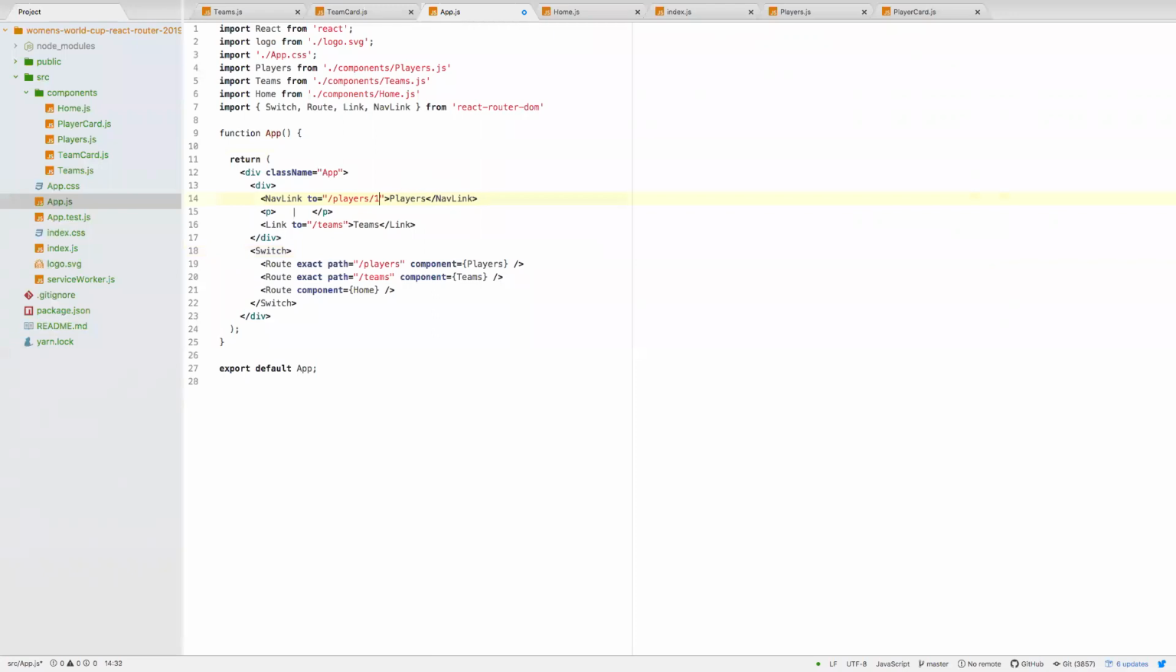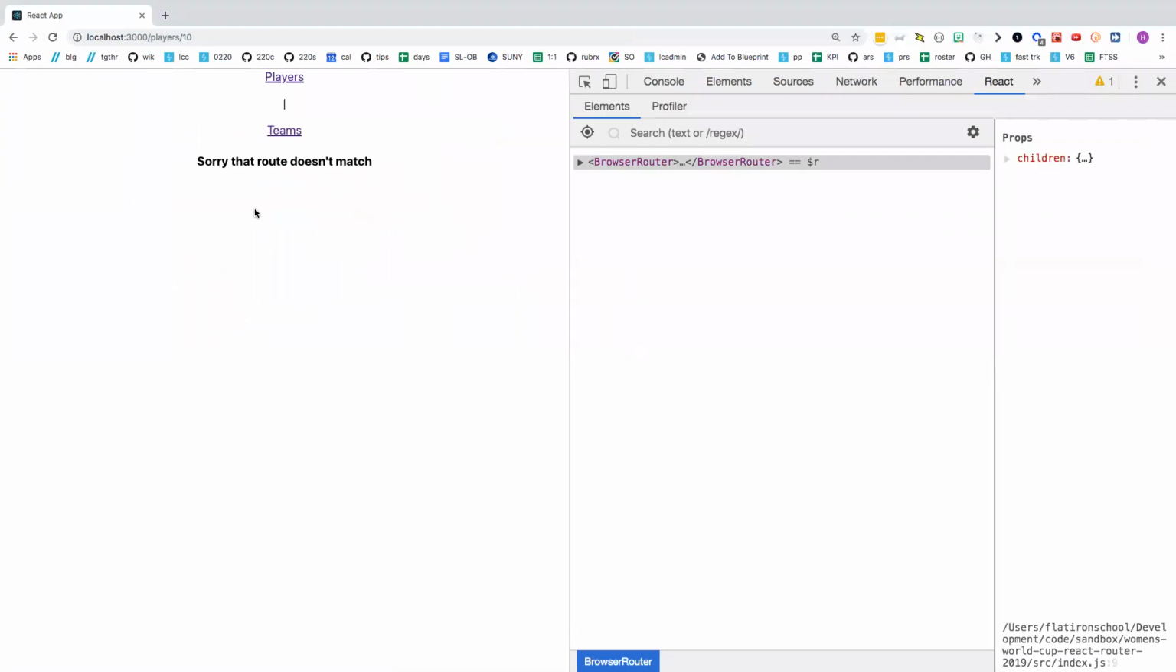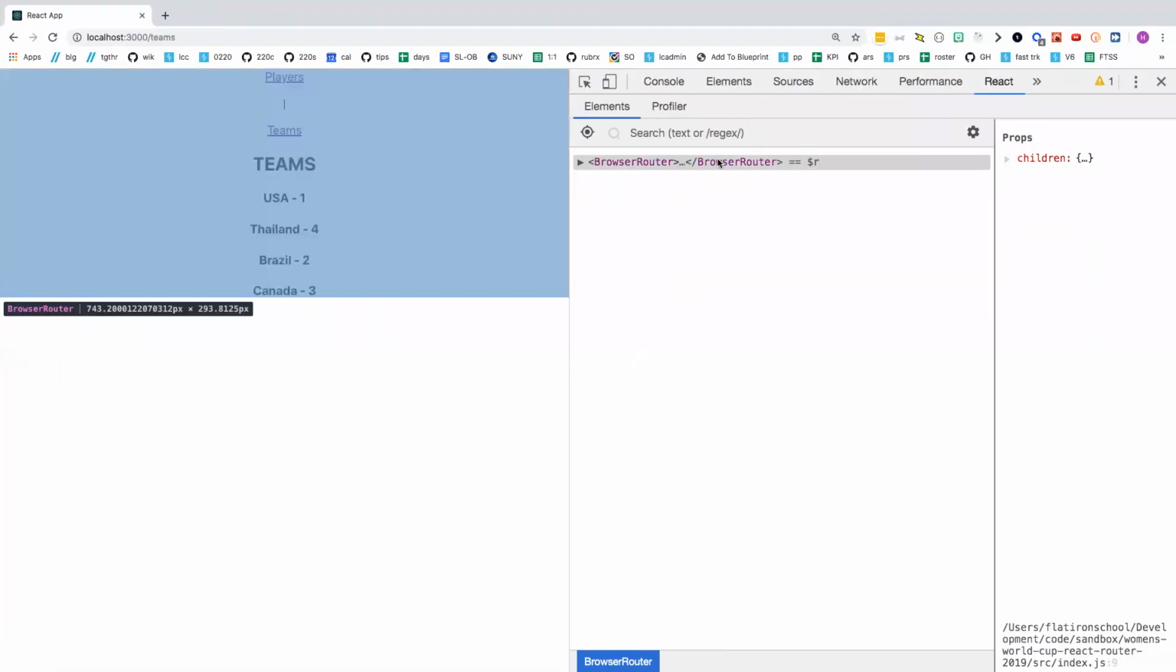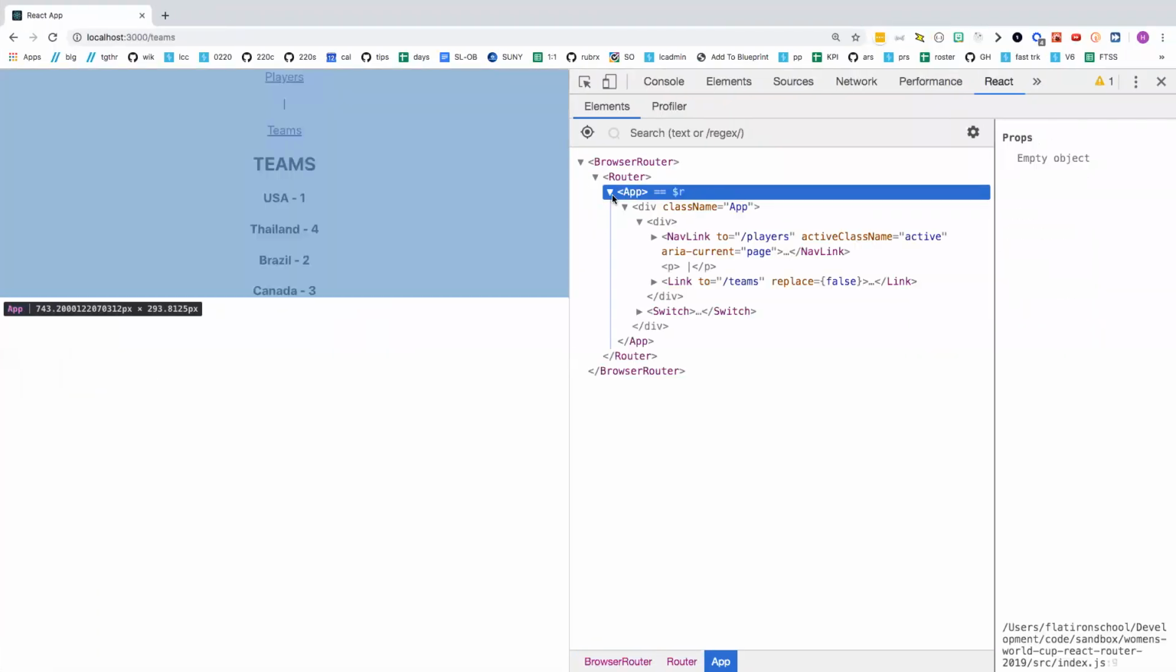Let's get rid of that 10 for a second. Save that. Link, nav link. Okay, sorry, that route doesn't match. I'm on players 10. Okay, that makes sense. Players, teams. The difference is, and I wonder if I can show this here.